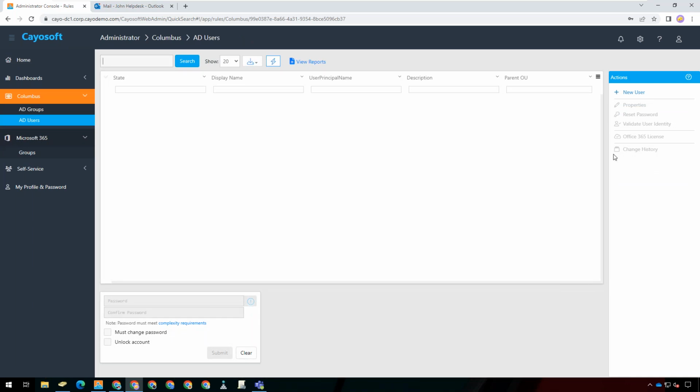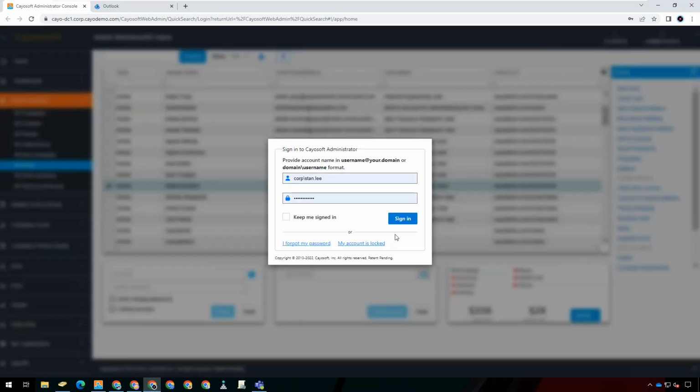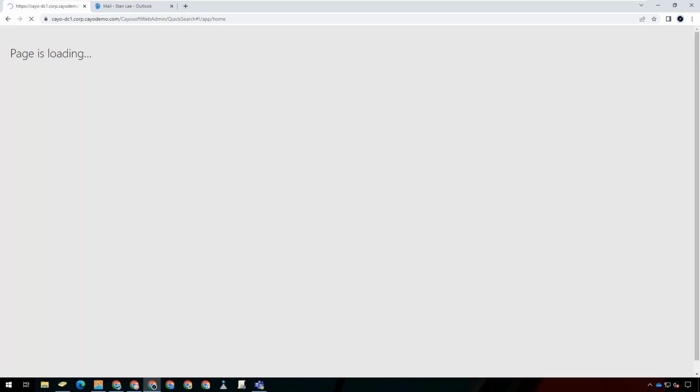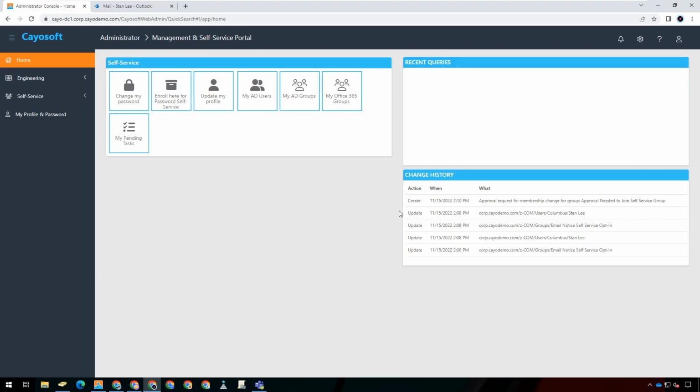And notice on the other side here under actions, he also has a limited subset of actions that he can perform. And again, that's based on his roles. And it really depends on what type of role or what privileges you've assigned to a specific group of individuals on what they see. Here's an example of another user. This is an engineering manager user.